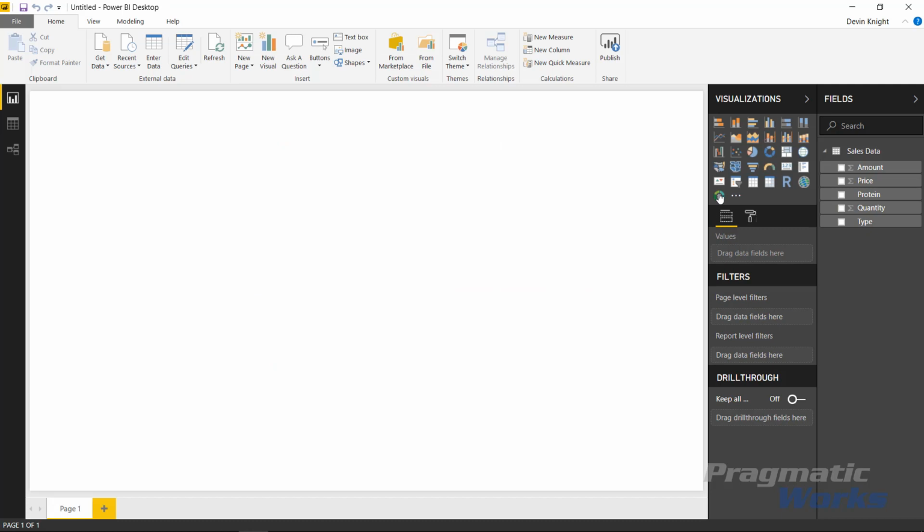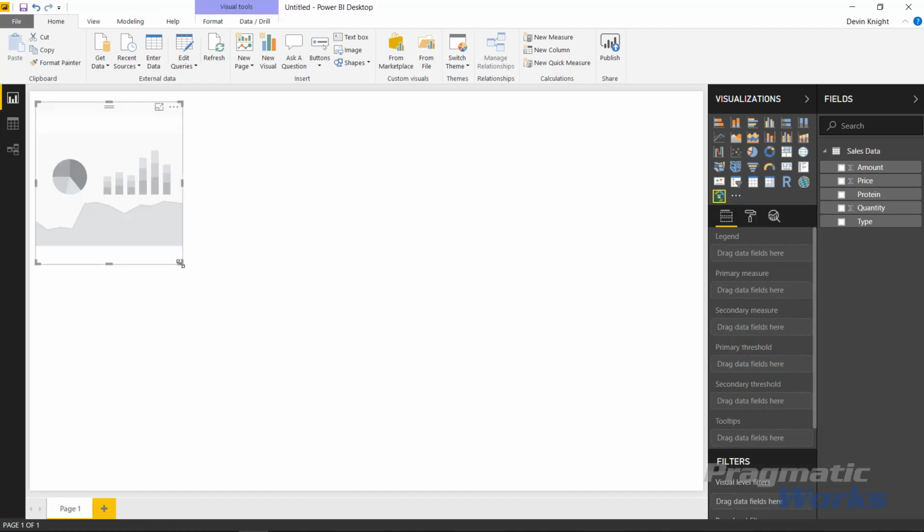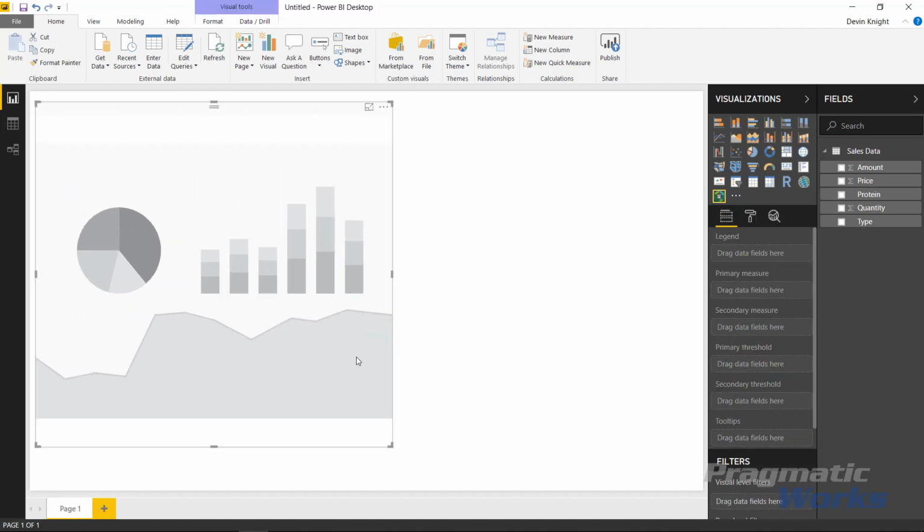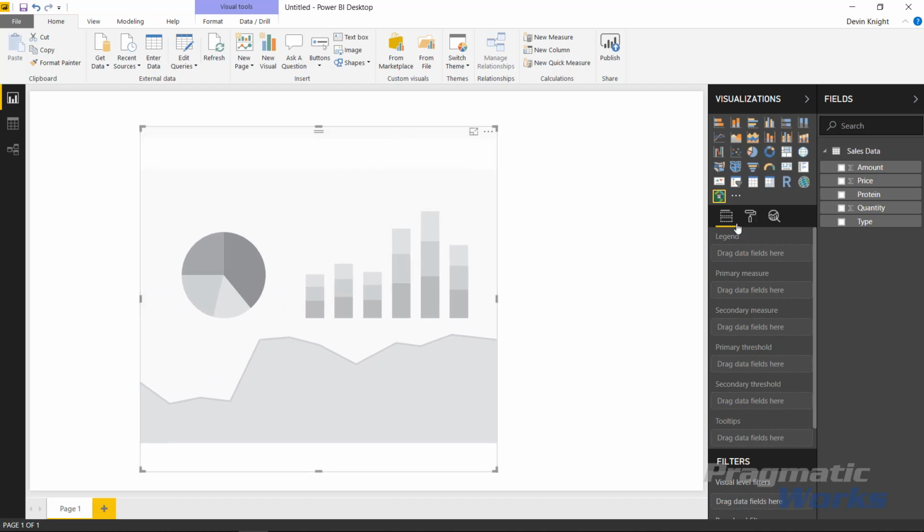Once we add the ring chart visual, you can see it show up in our visualization pane on the right-hand side. We're going to select that and bring that into our report. So I'll choose that here and make it take up a good chunk of the design surface for this example. And we're going to start to drop in some fields into the field well that we have inside of this visual.